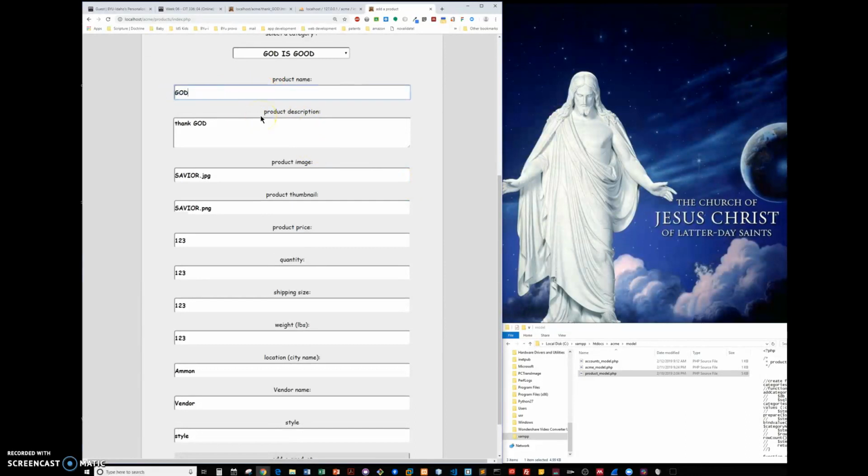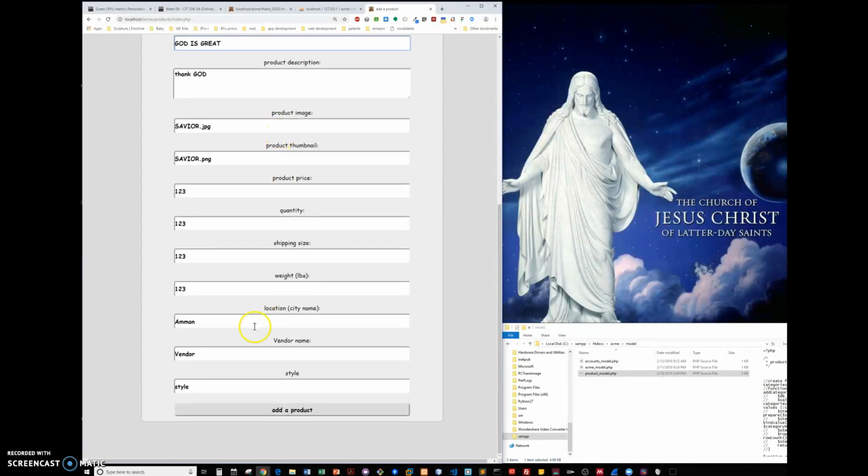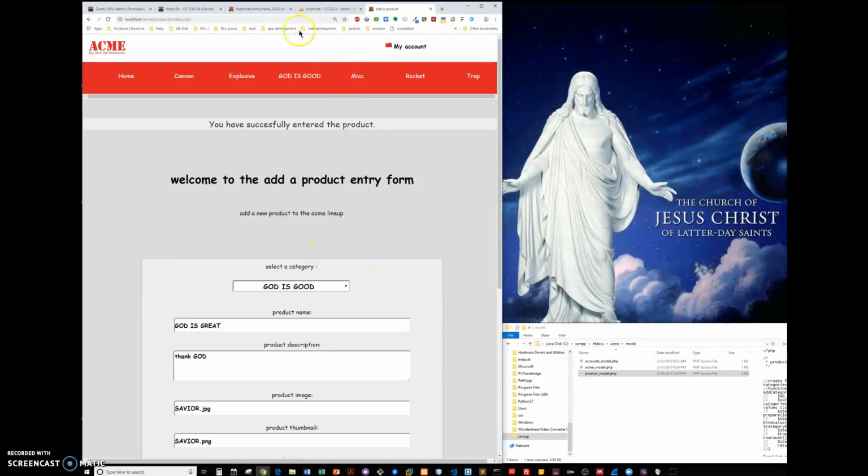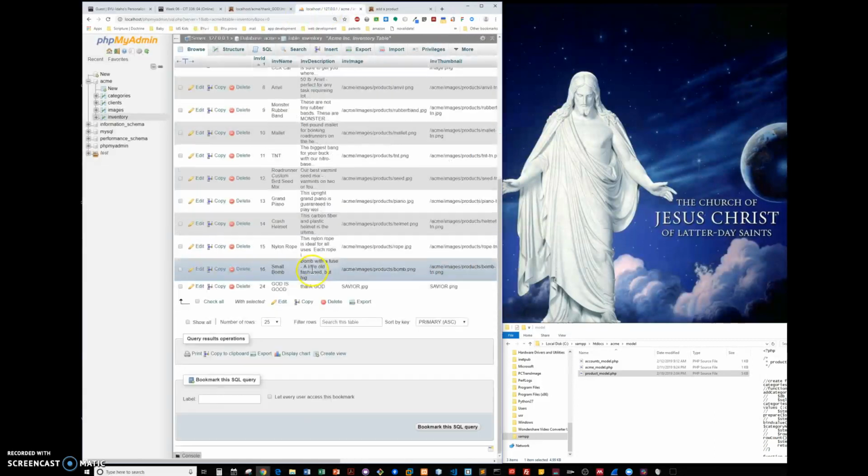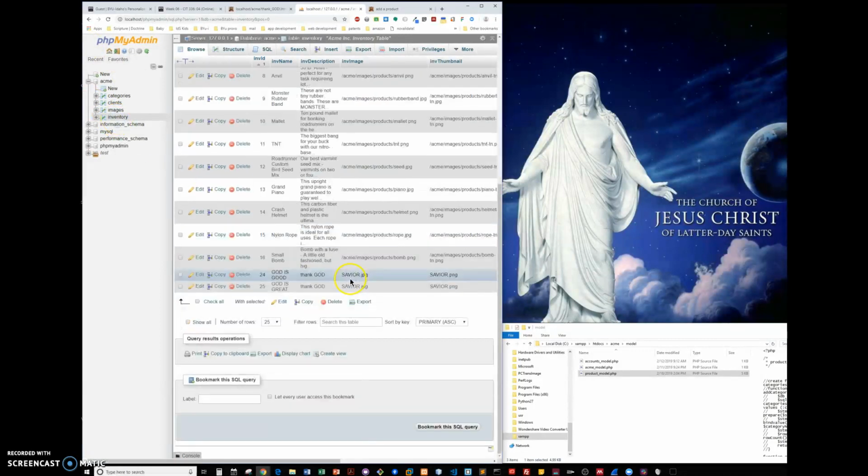Let's go ahead and add, as you may guess, "God is great." So let's go ahead and add that. We'll click enter just to verify that another record is being added to the database. Let's click inventory here, and there we go. We have two new products. They're both under the category "God is good." "God is great" and "God is good" are the names.